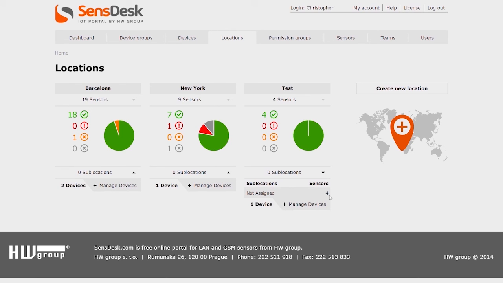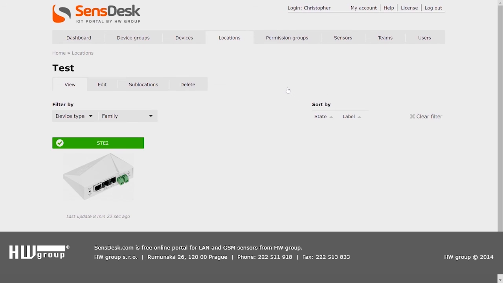If we need to change something in locations, for example, change devices, we just click on the name of the location, like so. You can view your devices, you can edit your location, or you can manage the sublocation of your locations. And in the case that we no longer need this location, we can just delete it.